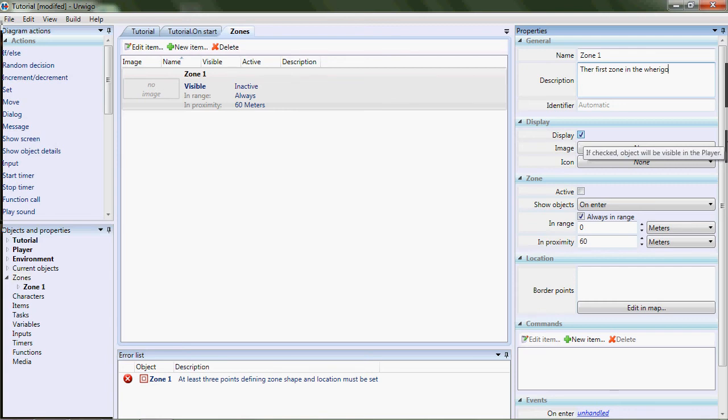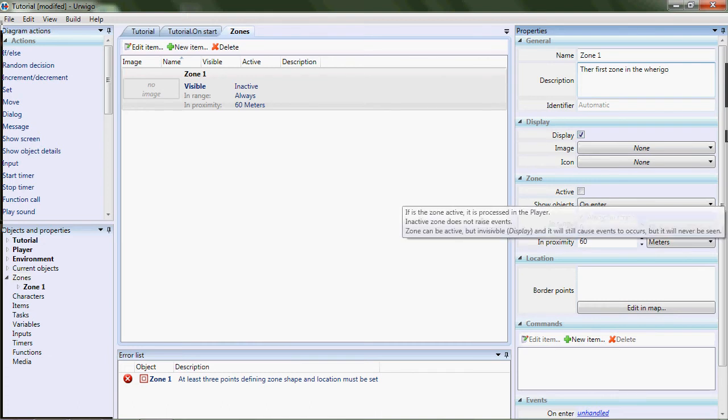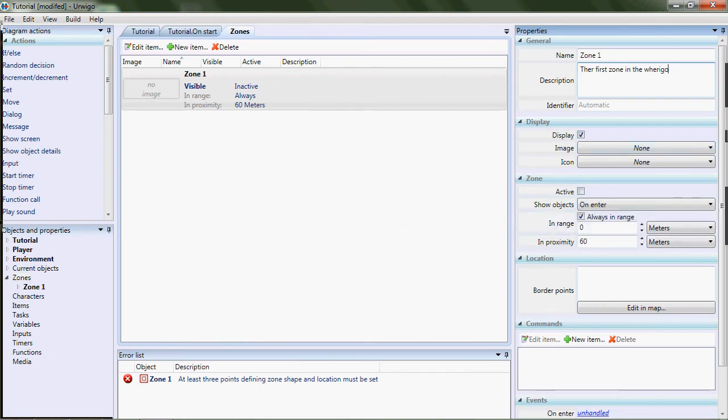Display. This is whether or not the zone is actually visible to the player. You can have zones that are visible and zones that are invisible, and then there's also active, which actually rolls into that. So if you wanted to create a zone that was invisible but active, and you wanted it to trigger an audio sound when the player walks through that zone, they won't be able to see that they walked through the zone, but the zone will still interact with the user. That's display. If display is clicked, the user will be able to see it when it's active. If it's not clicked, they will not be able to see it even if it's active.